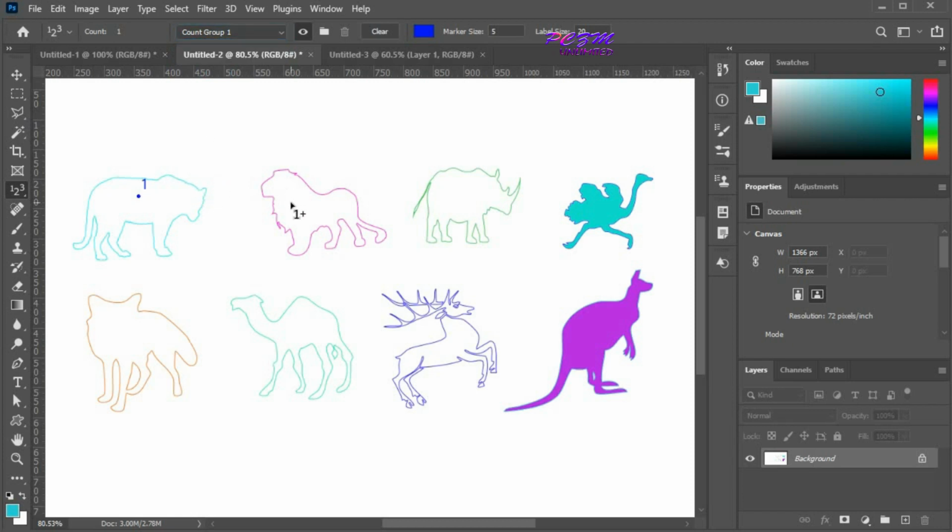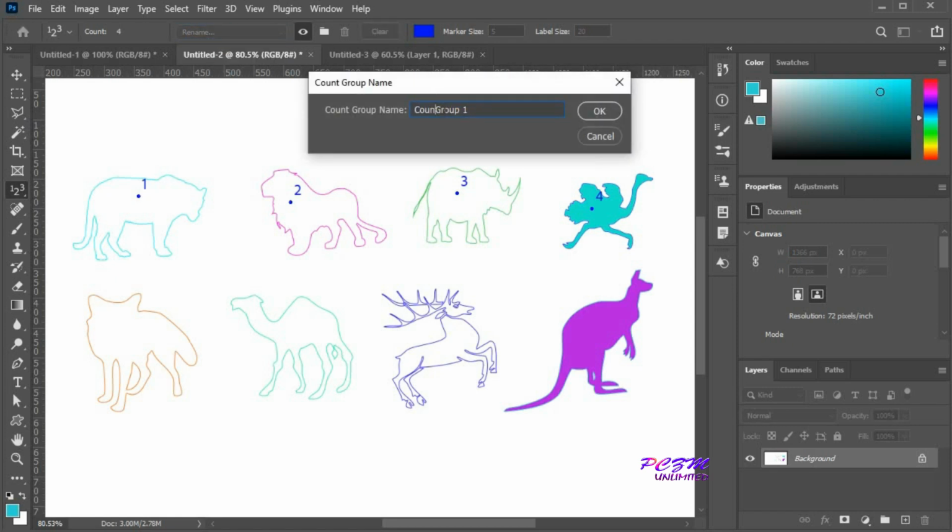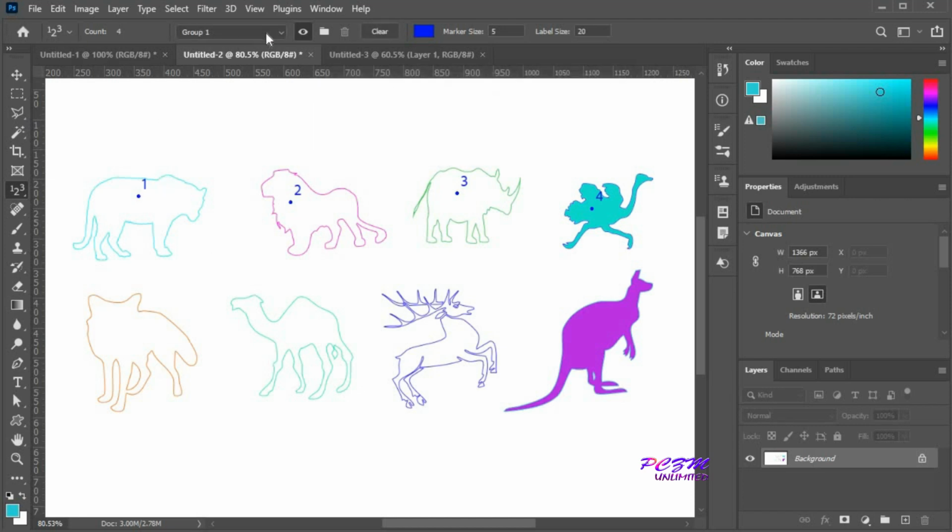Now I am going to mark some other figures. All these numbers are under our count group 1. We can rename this group. Now I am going to create another group for other figures.